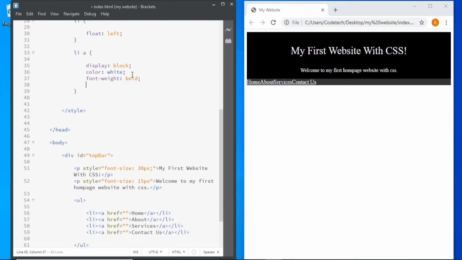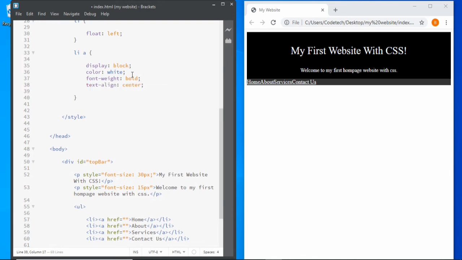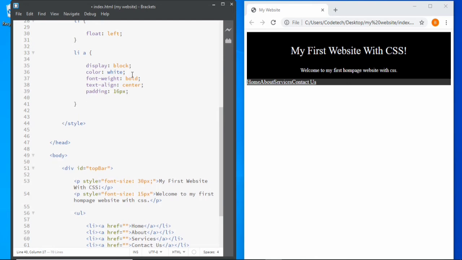I'm having a text align center. I'm having a padding of 16 pixels there. I'm having a text decoration. I want to remove the underline part of it. Text decoration none, in order to remove the underline under the links.